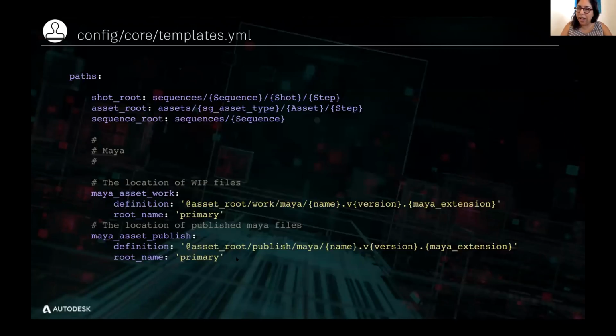The root name, I won't go too deeply, but storage roots are just places where files can be written and read from. That's what these root names refer to.